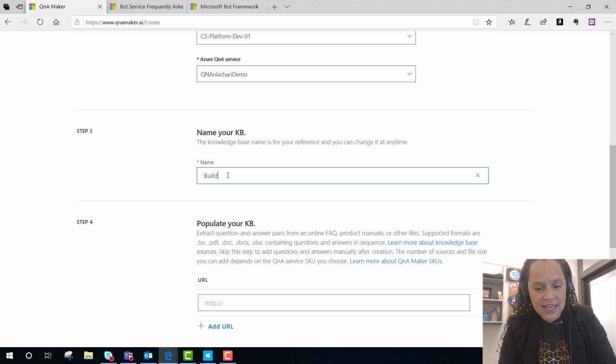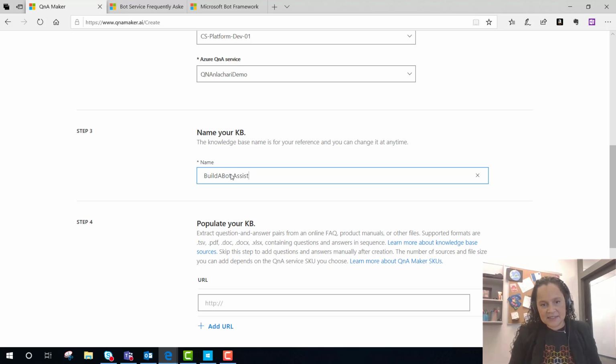Build a bot assistant. Build a bot assist. It's got a nice ring to it actually.